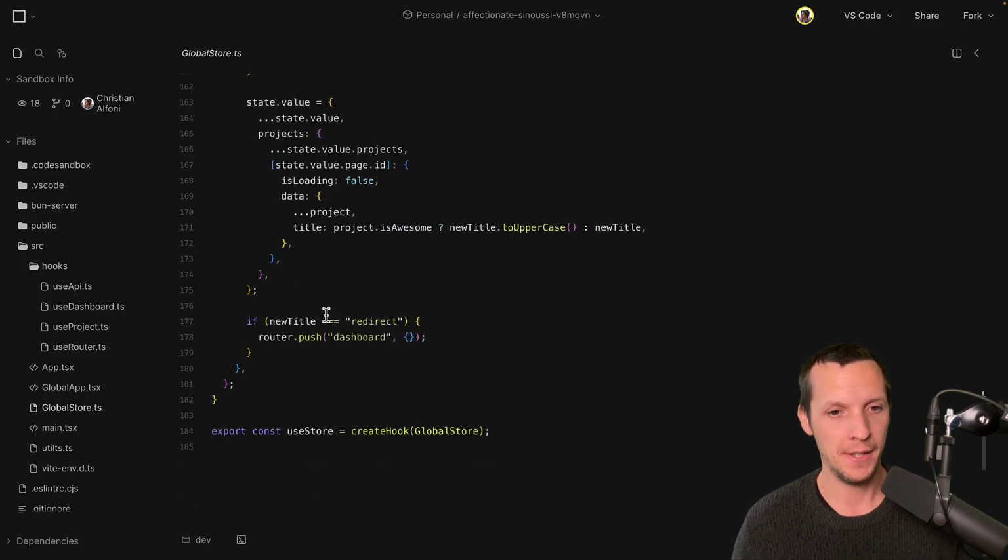And then we have this silly check where a new title is redirect. We use the router to go to the dashboard. And the reason I inserted this is not because you necessarily want to change route when you change the title of a project, but because you have dependencies to things outside, like side effects. It's not only about state, it's also triggering stuff, right?